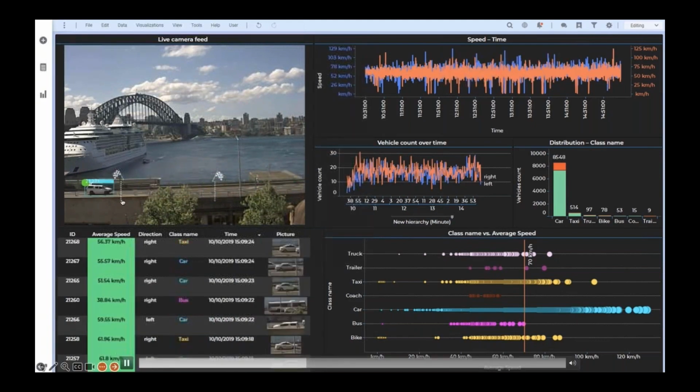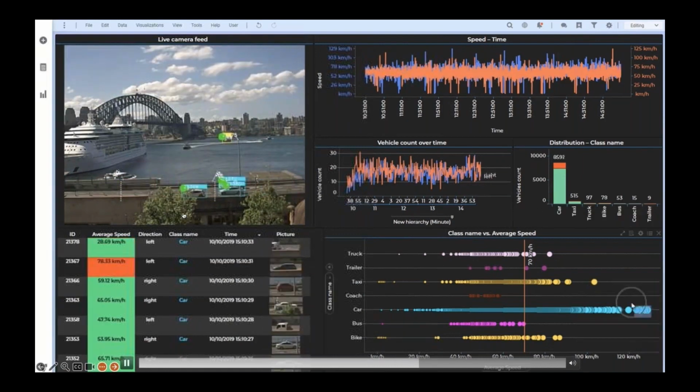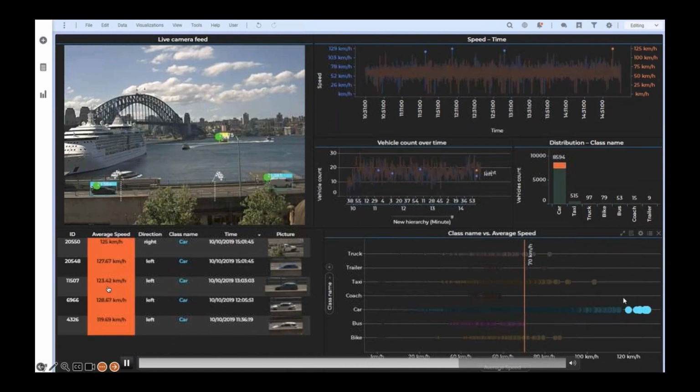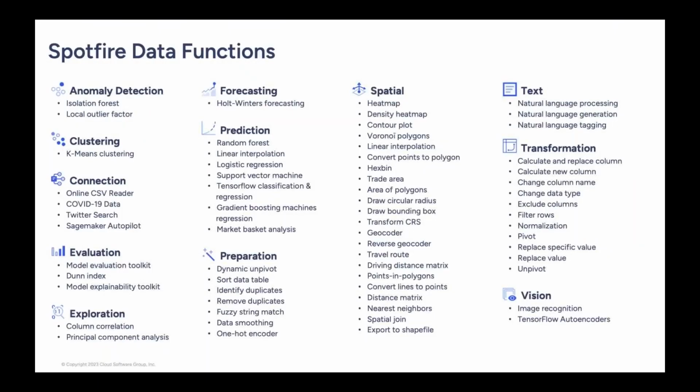This is an analysis where the camera is looking at the Sydney Harbour Bridge with traffic patterns going by. We're putting bounding boxes around them and calculating speed, so it's not just text that we do, these advanced problems for images and videos as well.